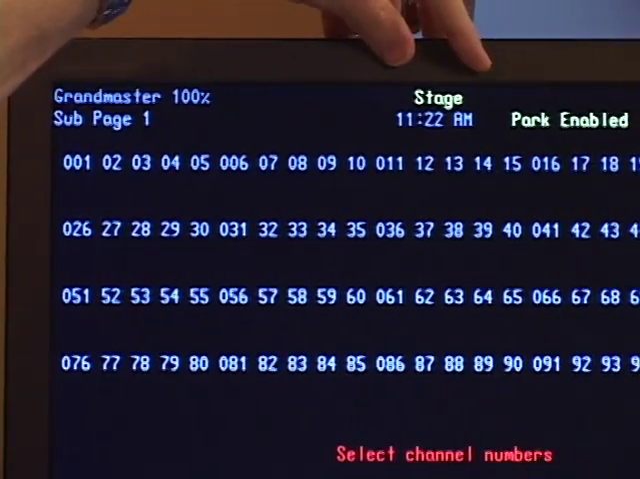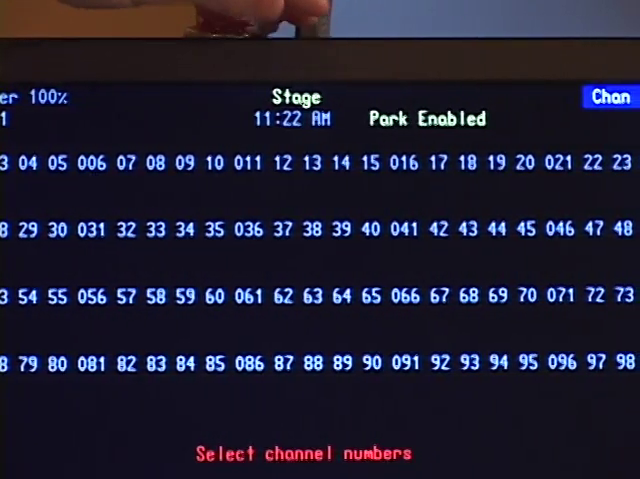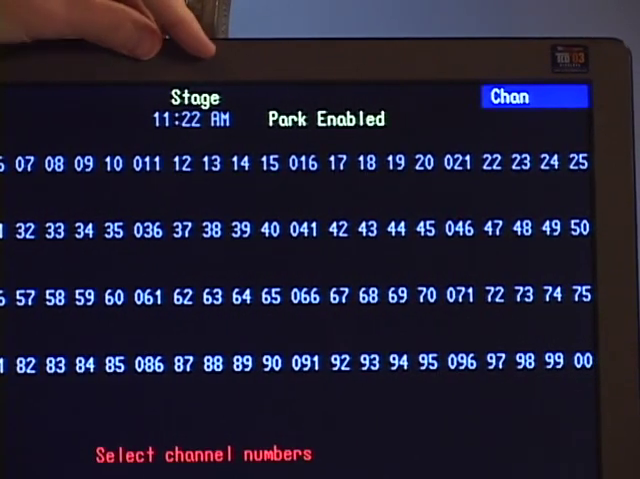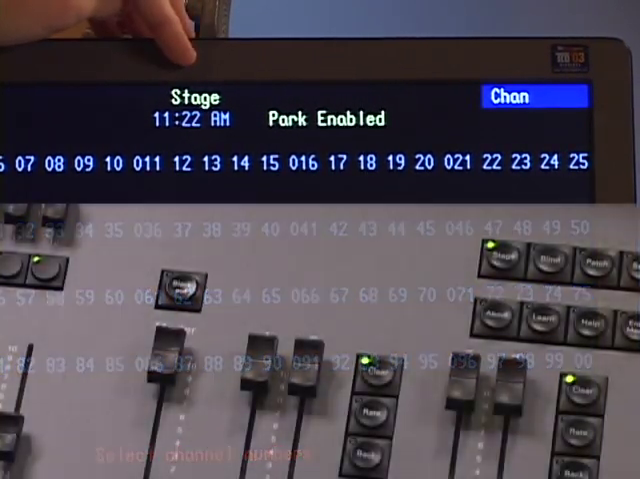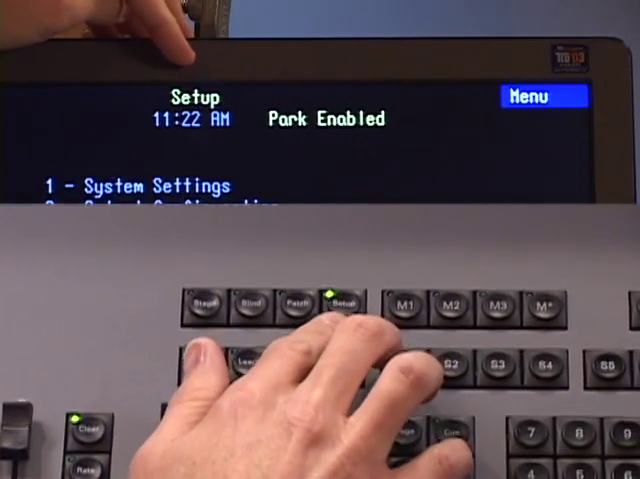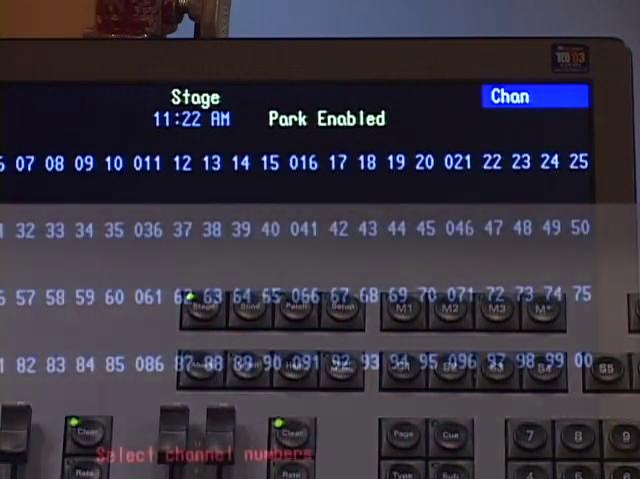Right in the middle, this area will always tell you what display you're currently in, as well as the current time, provided you've set the time properly on your desk. Right now we're in stage, but those various displays can be blind, patch, or setup. We're going to be spending our time right now in stage because this is where a lot of the information is displayed, and you'll spend a lot of time in the stage display.